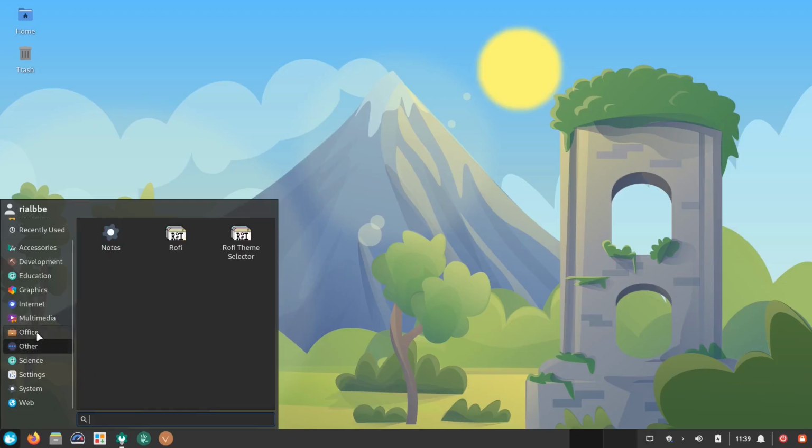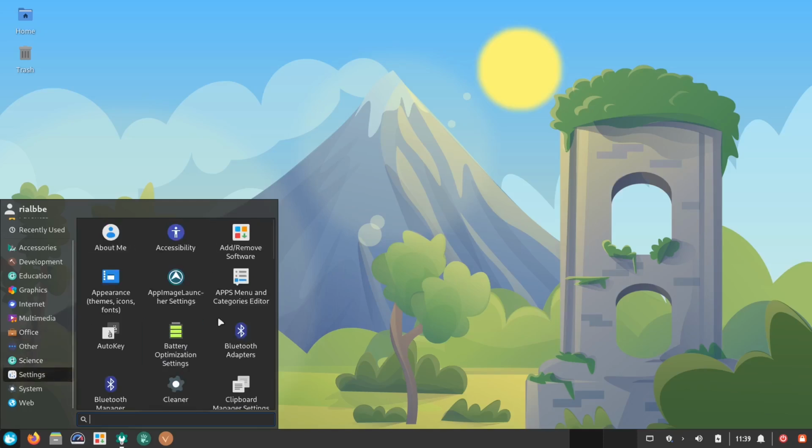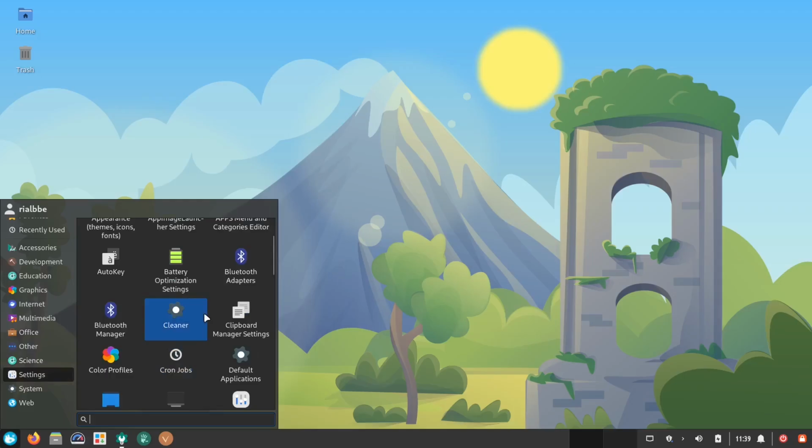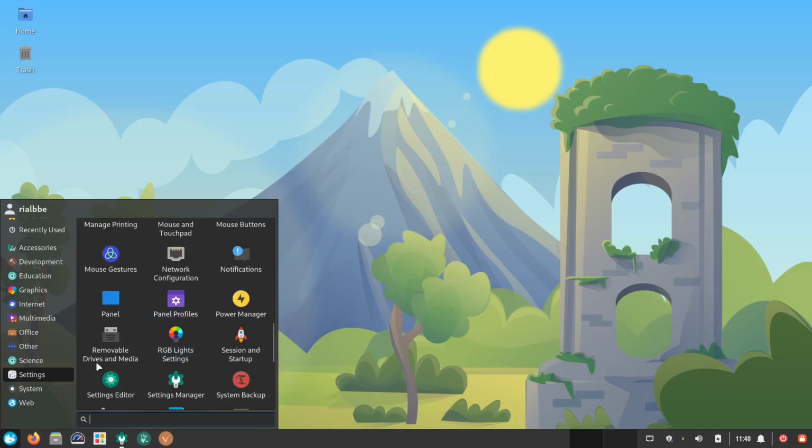Okay, so we also have the notes right here. For the science, we only have the LibreOffice Math. Okay, that's LibreOffice Math. For settings, of course, all your settings, parameters right here, including your Bluetooth, your profile, your battery, and all those stuff. It's all happening right here.